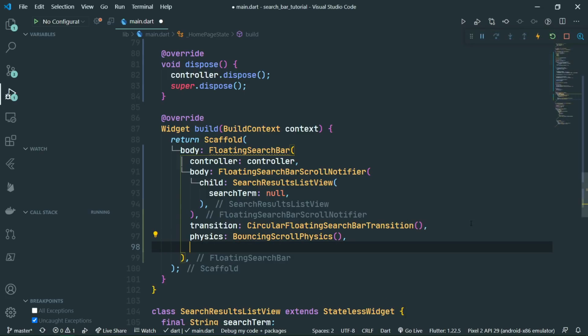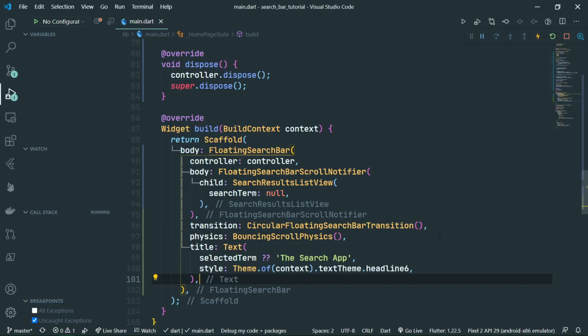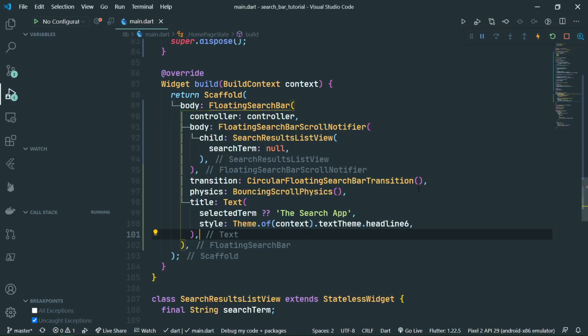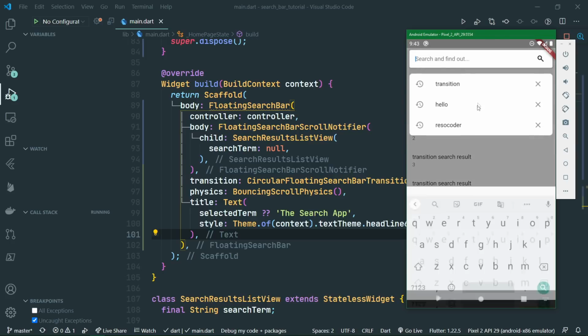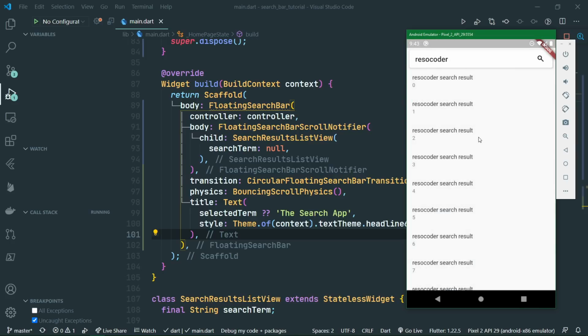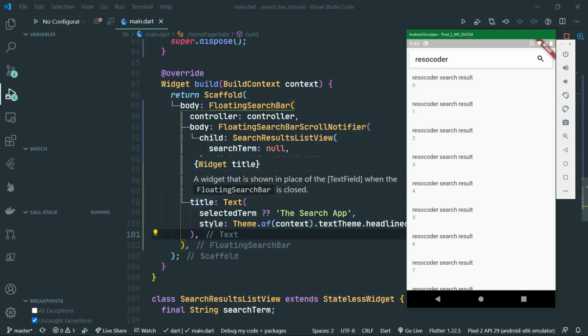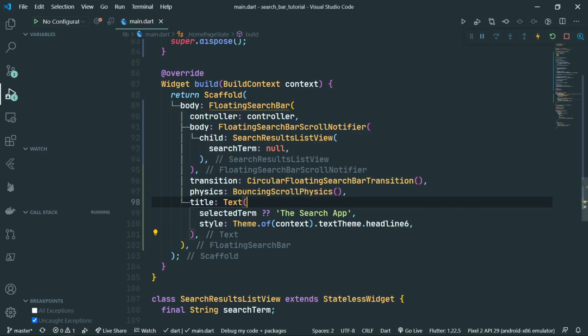The next thing is the title. So the title is what you see when the search bar is not active, let's say. So when the user does not click on it. Basically, whenever we have already searched for something, for example, transition or reso coder, we want to show that selected term in the title.